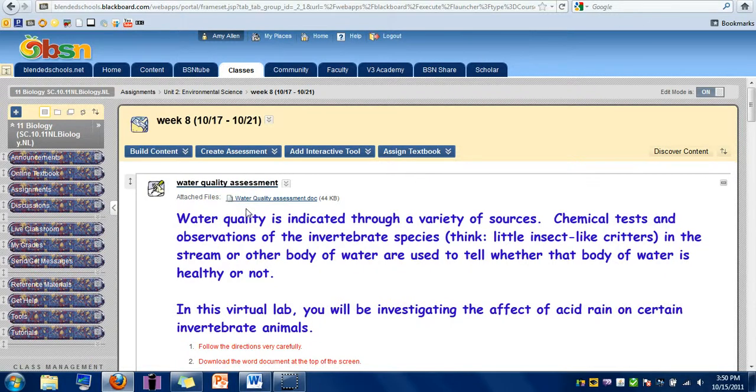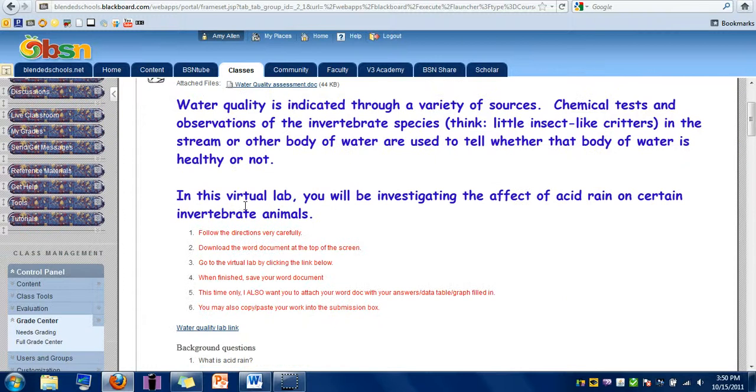Today I'm describing how to complete the Water Quality Assessment assignment for Week 8. Water quality is indicated through a variety of sources. Chemical tests and observations of the invertebrate species in the stream or other body of water are used to tell whether that body of water is healthy or not. So invertebrate species are things that do not have a backbone.